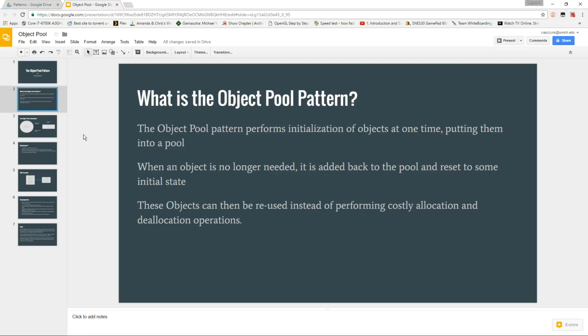So what is the object pool pattern? The object pool pattern is a pattern where you perform initialization of objects at one time, and then you put them into a pool. Then when a client needs an object, it can retrieve it from that pool, use it, and when it's no longer needed, it can be added back to the pool and hopefully reset to some initial state. These objects can be reused instead of using costly allocation and deallocation operations.